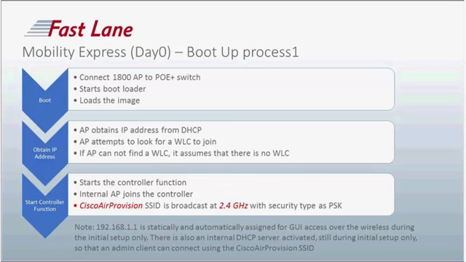And then something else happens, because at the end of the day, you're meant to be configuring this over the air. It's ease of configuration. So as soon as it boots up and the virtual wireless LAN controller function starts, an SSID is automatically created called Cisco Air Provisioning. And this is going to be advertised out over the 2.4 gigahertz only.